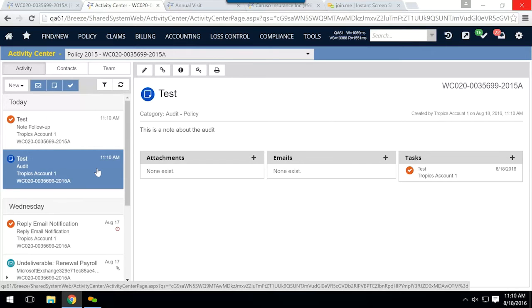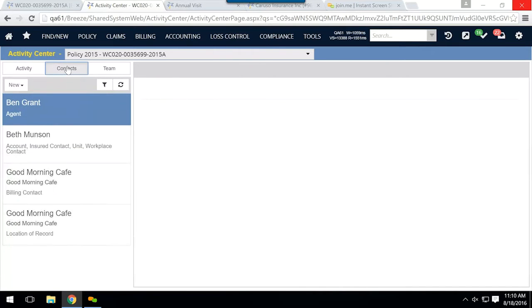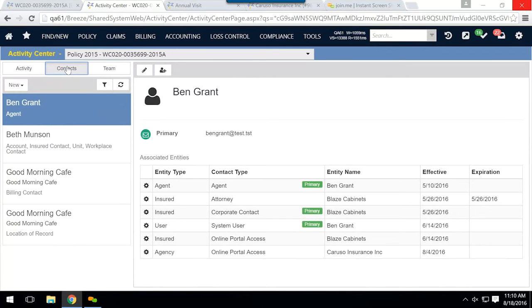We'll go ahead and move on to the contacts page, which is right next door. This is showing me all the contacts for, in this case, the policy, such as the agent, the insured contact. From this page, again, I have filter options. I can create new contacts. I can edit my contacts. And this is also where I can grant my portal access.